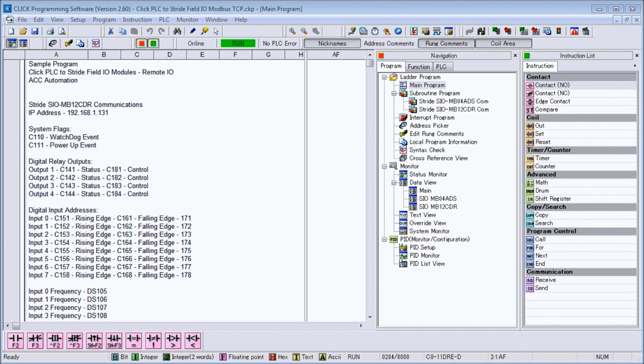So what we're going to do is look at the Click, and it can use remote inputs and outputs from Stride. Now, the Stride Field I/O modules are simple and compact, and they provide an economical means of connecting inputs and outputs to an Ethernet Modbus TCP communication network. Every module operates as a standalone Modbus TCP server and can be configured via the built-in web server. And last time we actually configured these modules using the web server, and we showed the features and benefits of each one.